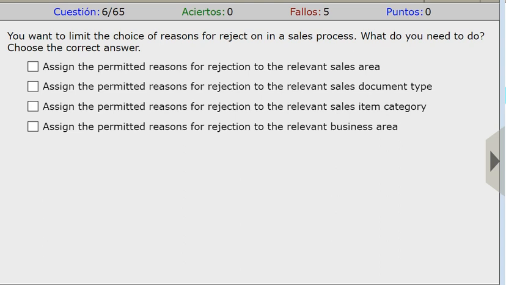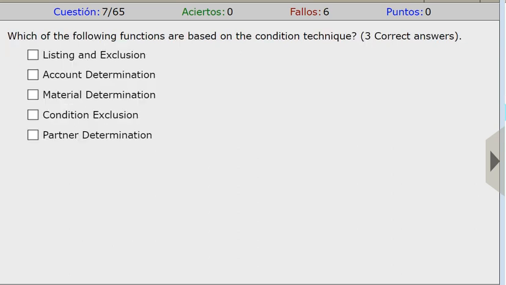You want to limit the choice of resource for reject in a sales process. What do you need to do? Which of the following functions are based on the condition technique?